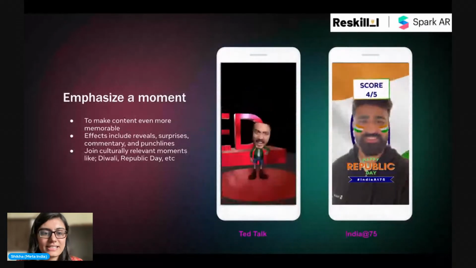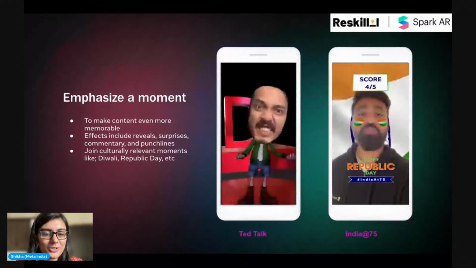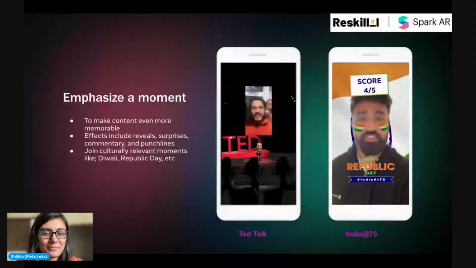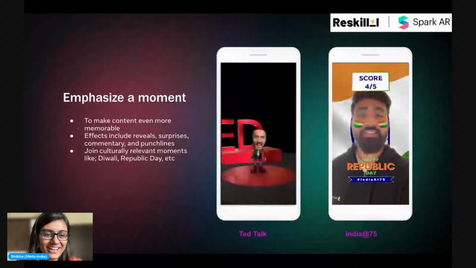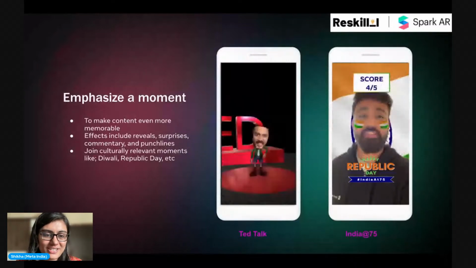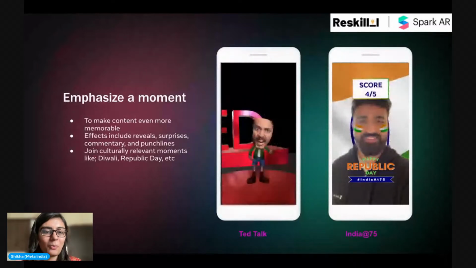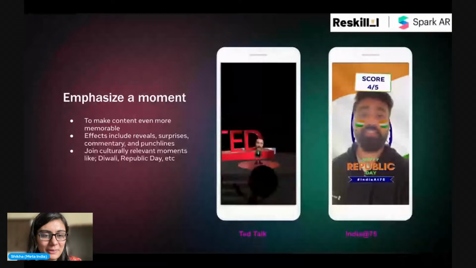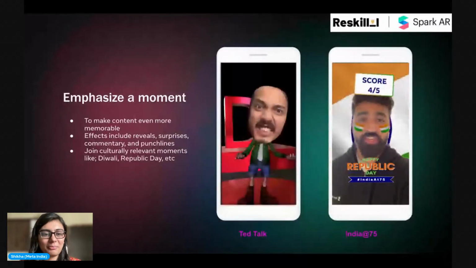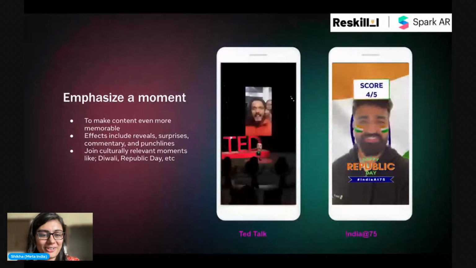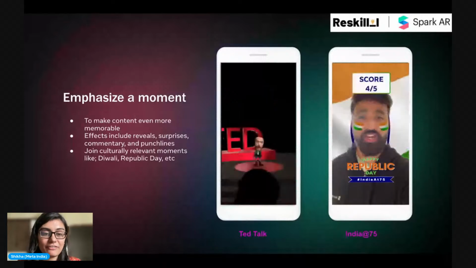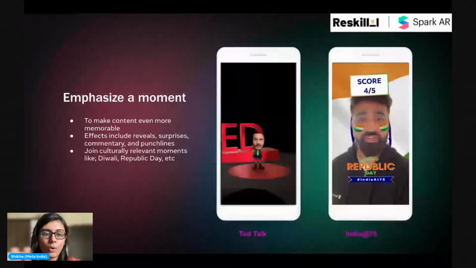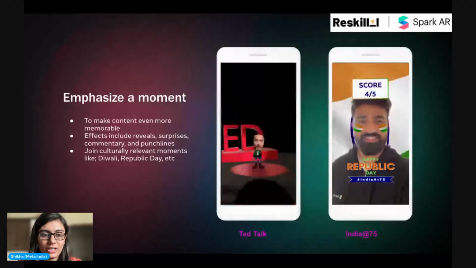Here is an effect that got really popular, which is a Todd Talk effect. In this GIF, RJ Abhinav is talking about his one-liner, like we all love PJs in India. It's a proper platform for you to deliver your PJs, and then you can celebrate different moments with an AR effect. This is all enabled by Sparkia Studio.